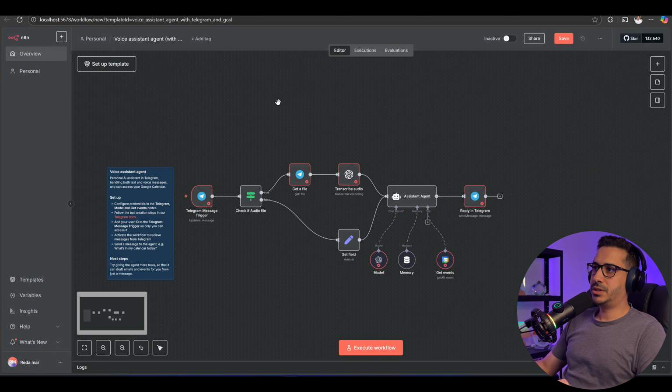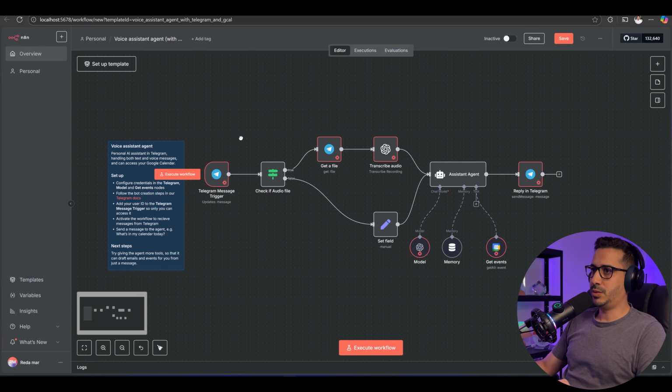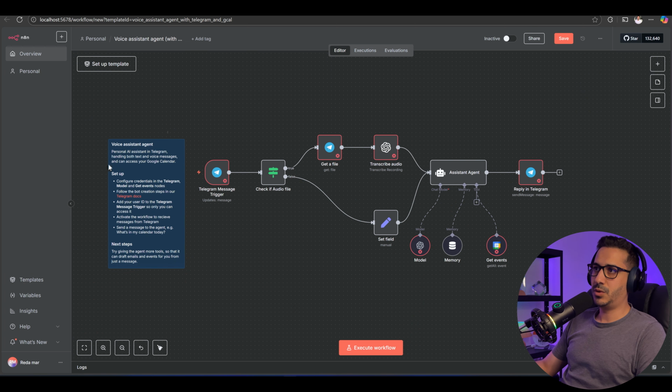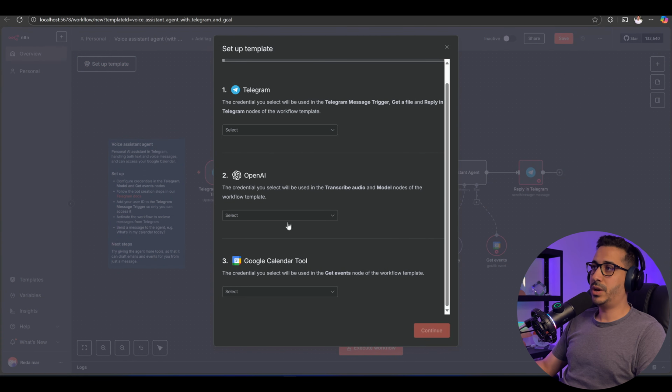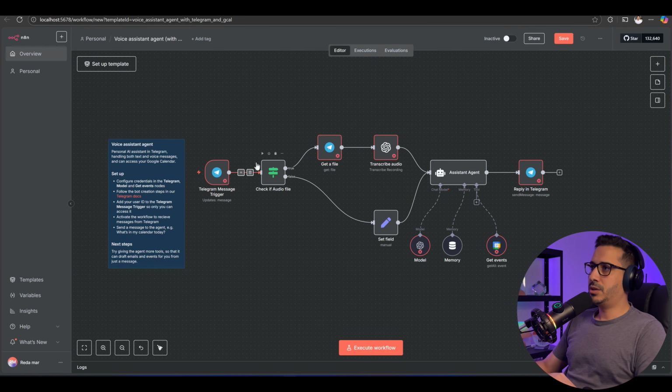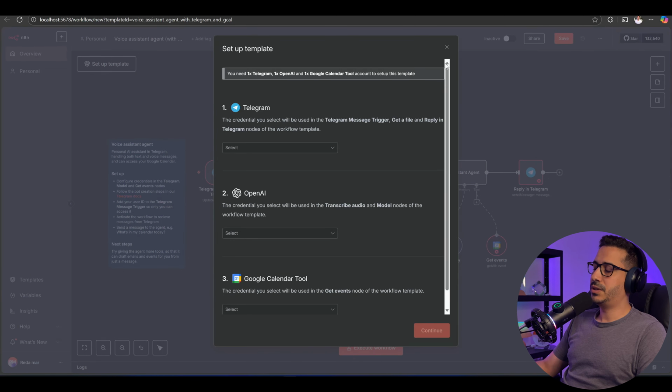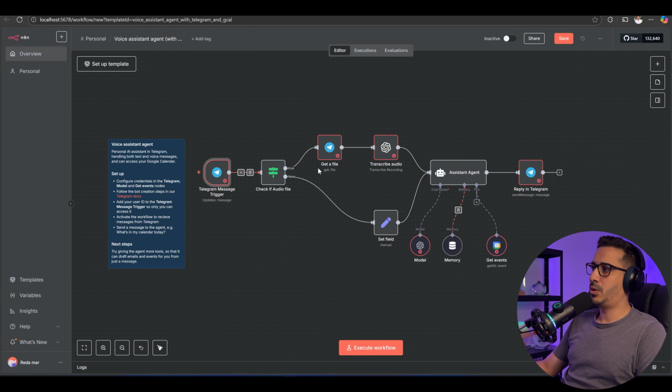And here, before starting to configure this workflow that we have here, you're going to find a couple of things. First of all, the description of the agent itself, and then how to set it up. And also you're going to find a setup template, which is going to give you exactly what integrations you need to add in order for you to be able to make this agent up and running. So instead of going node by node, you can see the 3 different integrations that will be used by all the nodes. So as you can see here, this is a voice assistant.